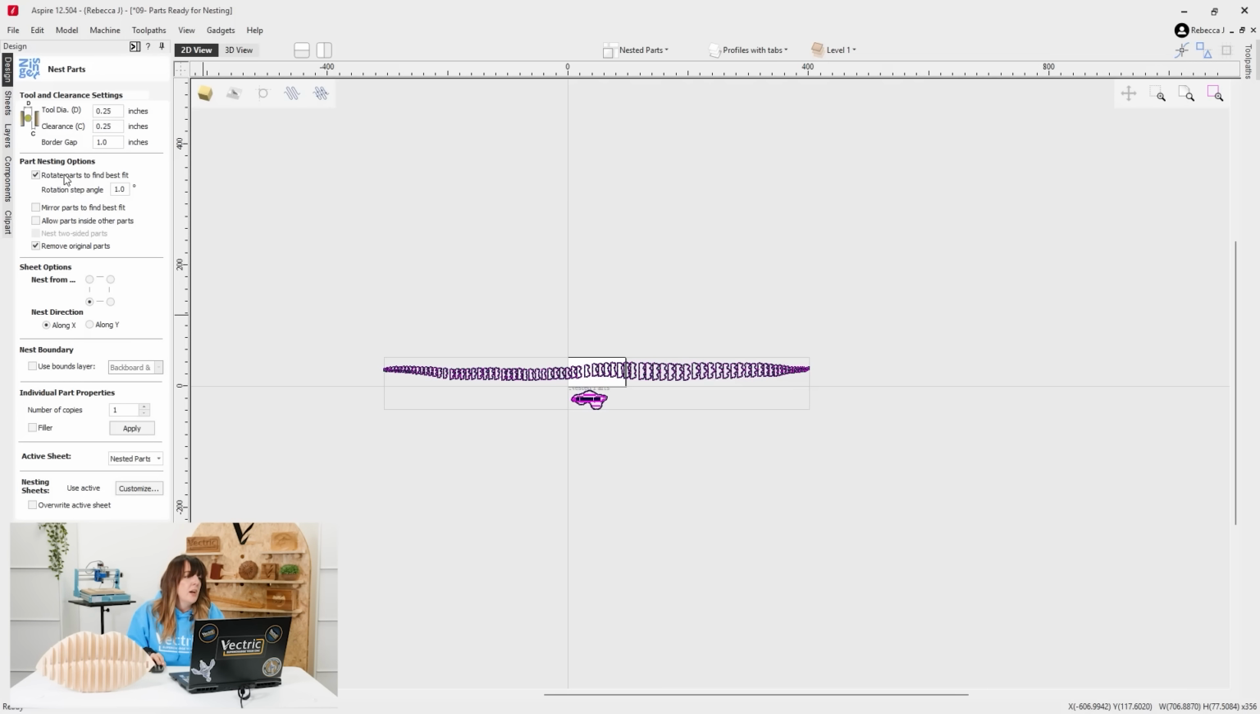Okay, so here I'm going to set my settings so that we can rotate our parts to find the best fit with a rotation step angle of 1 degree. So we can have our parts rotated in increments of 1 degree to ensure we get the best fit.